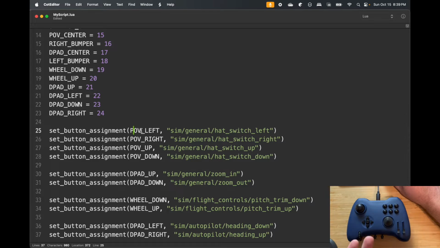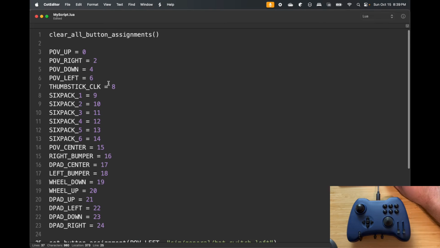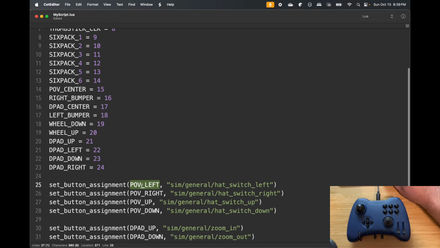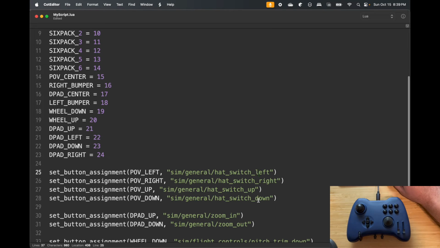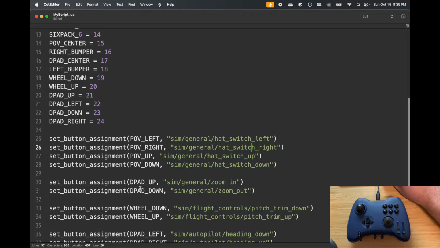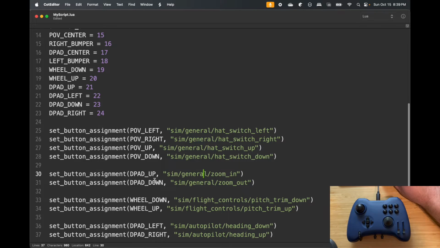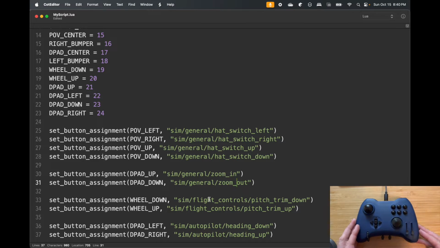So you'll see here, instead of calling cryptically, you know, button 6, I can call it POV left and say, oh, it's mapped to the hat switch left function. POV right, oh, it's mapped to the hat switch right. D-pad up is mapped to zoom in, D-pad down is mapped to zoom out. So this makes the code a bit more organized, a bit more legible, and helps make more sense.